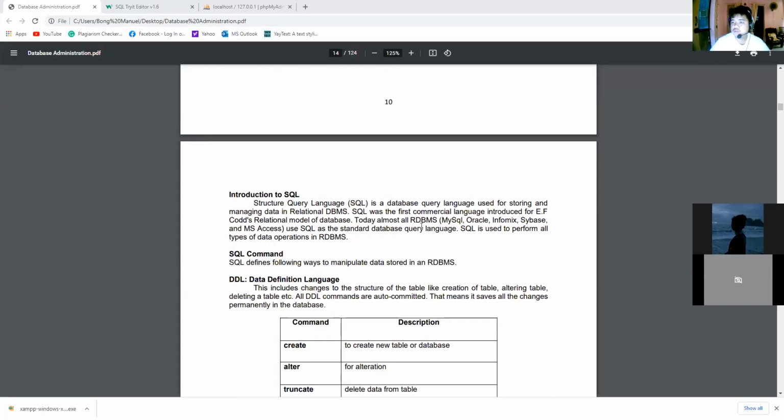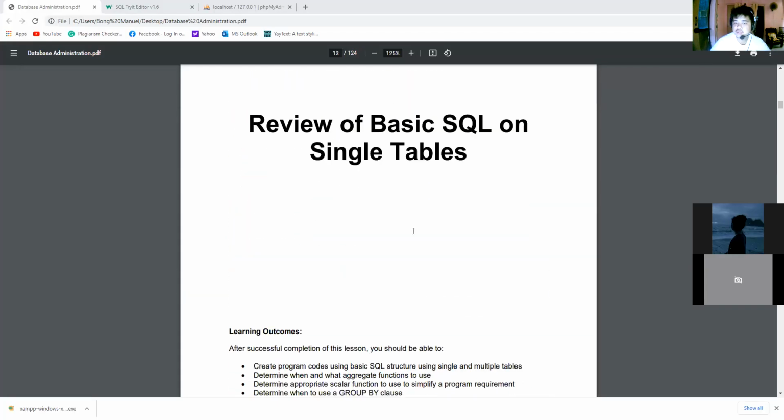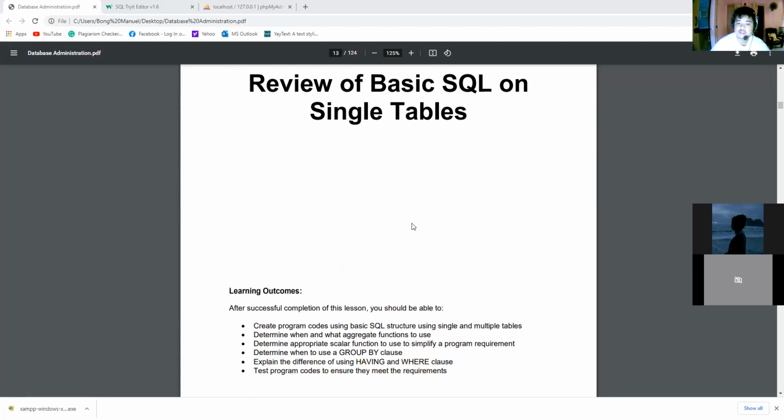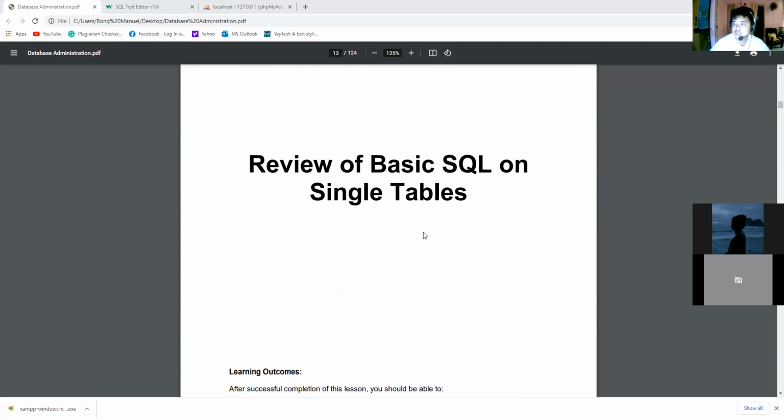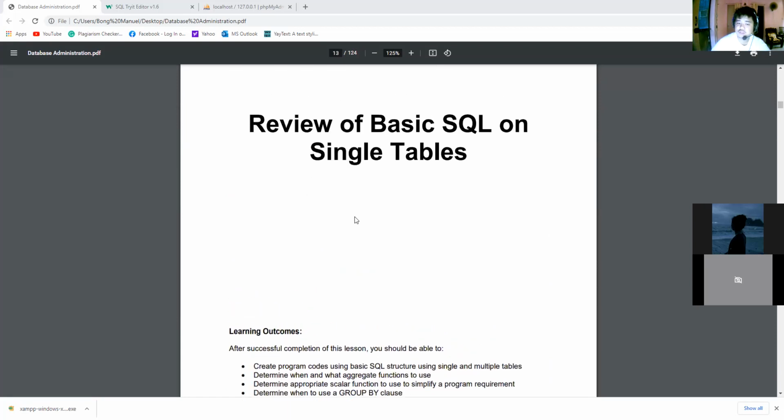Okay. So let's start. Allow me to share my screen. So let's have now the introduction to SQL or review of basic SQL on single tables. As we all know, we already discussed some of the basics of SQL, especially doon sa web development natin na kung saan nagkaroon kayo ng web development plus database. But right now, our subject is database administration, on how you are going to administer or handle a database. So what are the learning outcomes for this topic?